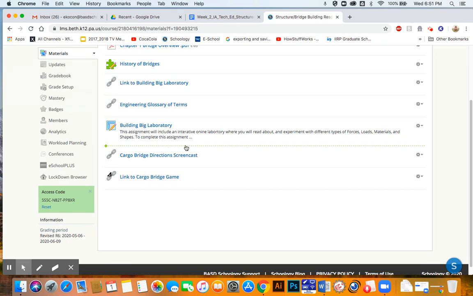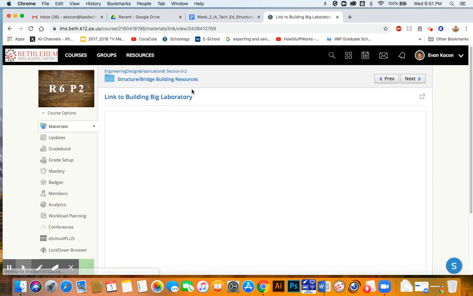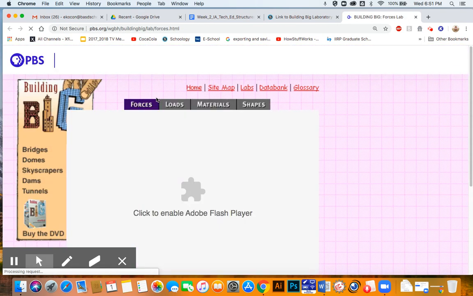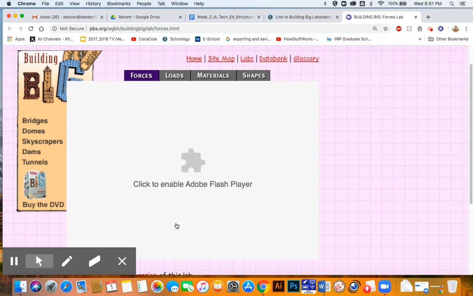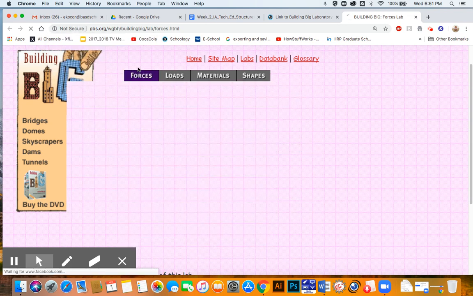So the first thing that you want to do is open the lab itself. So I'm going to click on the link, and that's going to open me a new window. However, if this happens, you can do one of 2 things. You can click on the blue text at the top, and you can also click this square, which means open in a new window. By doing that, it's going to open in a new window. Here's my forces lab. But what I need to do is make sure that I enable my Flash player. So I'm going to click on that and allow it to run.